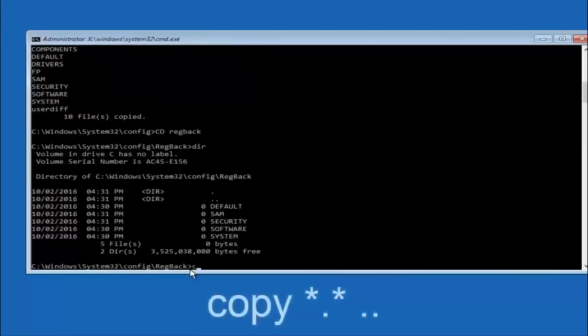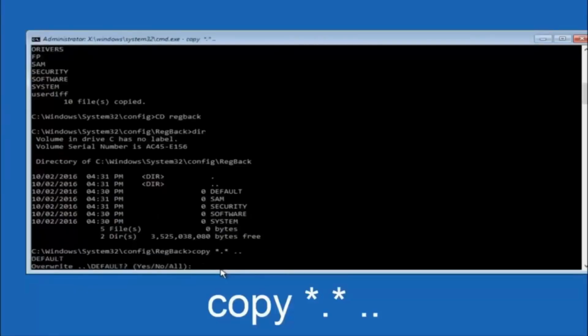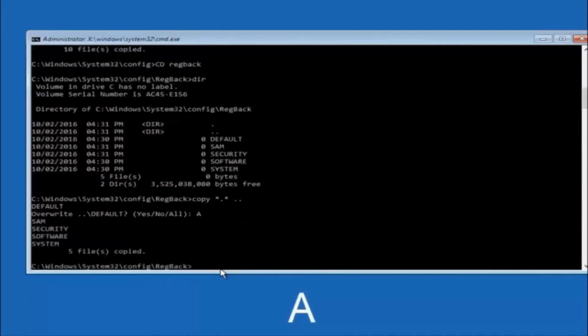So now at this point we're going to type copy again. So copy, space, star sign, dot, star sign, space, and then two dots. So we're going to type copy, space, star sign, dot, star sign, space, dot, dot, and then hit enter on your keyboard again. So for overwrite, you want to overwrite all. So type A on your keyboard, so capital A, and then hit enter on your keyboard.